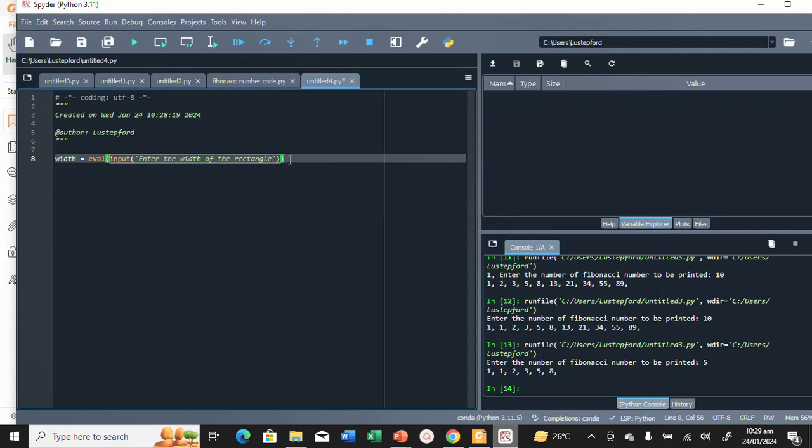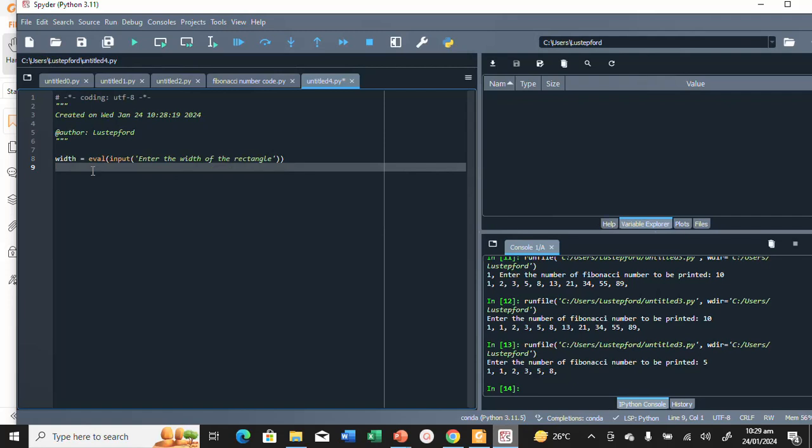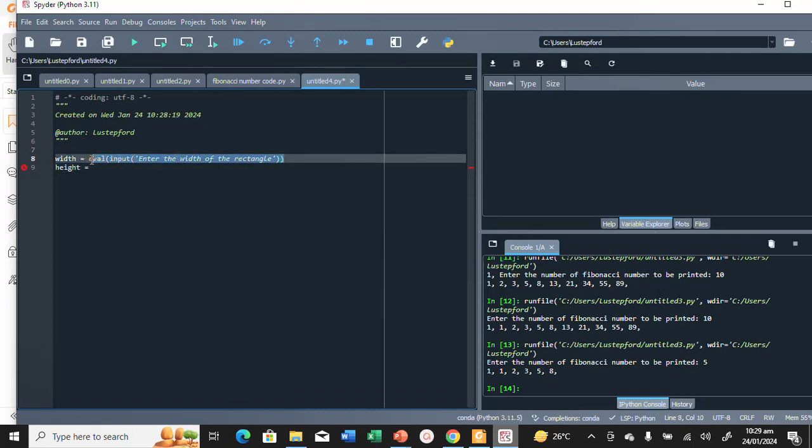Now look at the width of the rectangle. The next one should be the height: enter the height of the rectangle. So I will just copy this whole thing instead of typing again. I will paste, then what I will change here is enter the height of the rectangle you want to generate, the height.